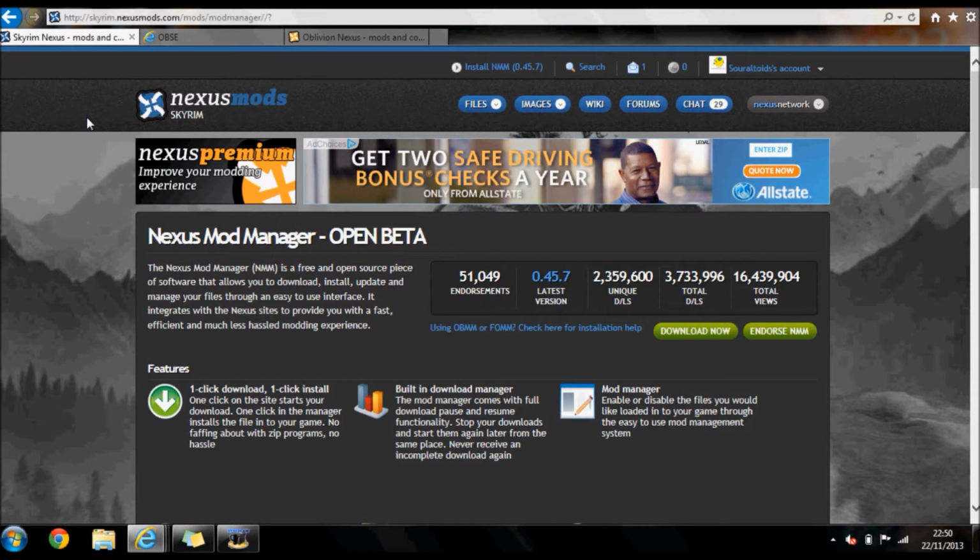Of course, if you want to mod Oblivion, you have to start out with the basics. And what you're going to want to do is find the Nexus Mod Manager. You can look on Google to find it, it's up to you. But once you've found it, download it and get it running.